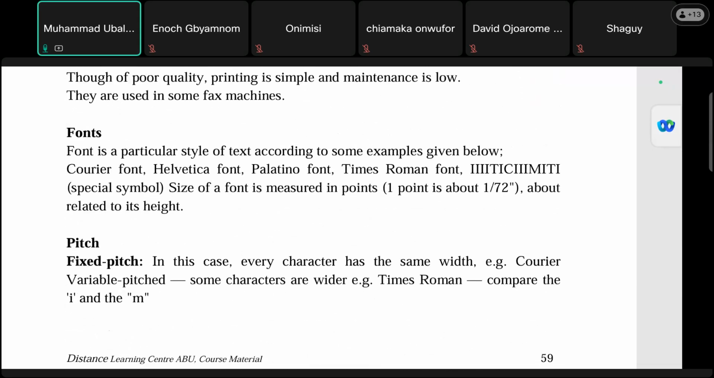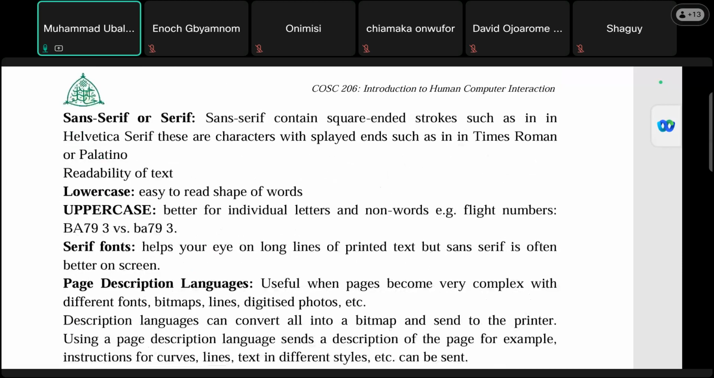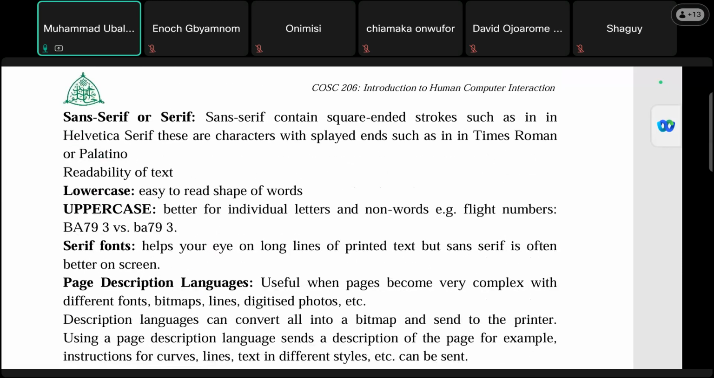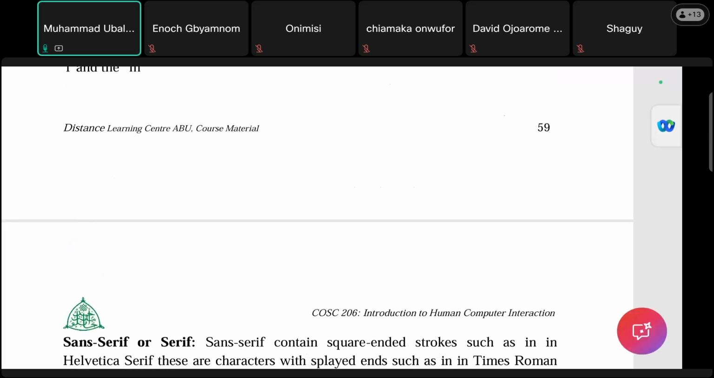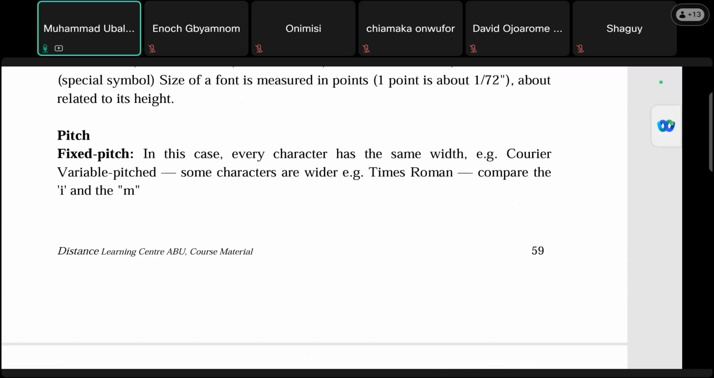So let's keep the font, the pitch. Now let's talk about the font a little bit. When we're talking about font, we're actually talking about the style of writing that we use during printing. This is not a new thing to you. I'm very sure everybody here is familiar with all different types of writing styles and formats.